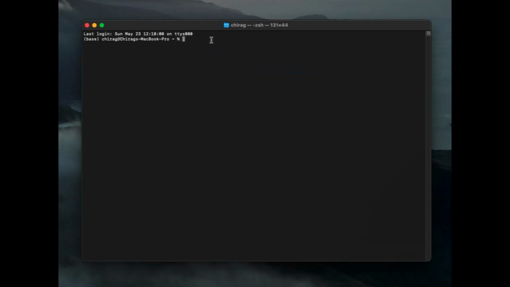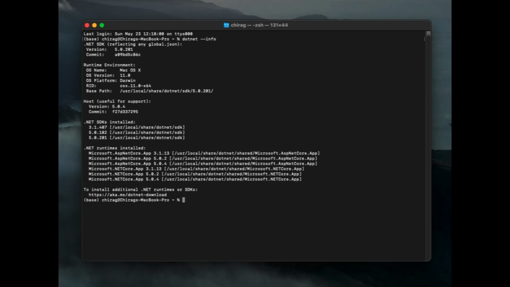Finally, it's time where we start working on the project. First of all, open the terminal and check if .NET SDK is correctly installed. Use the command dotnet --info and press enter. Now the latest version I have is 5.0.201. It can be different when you are watching it.